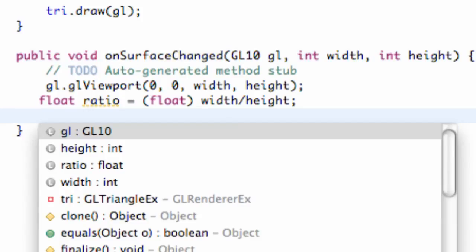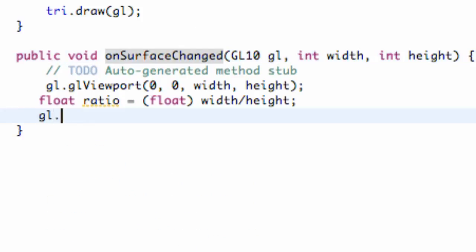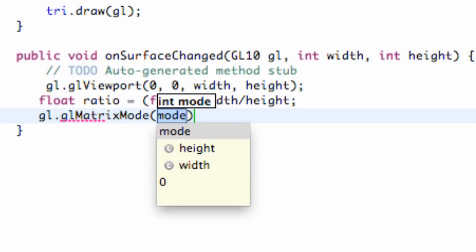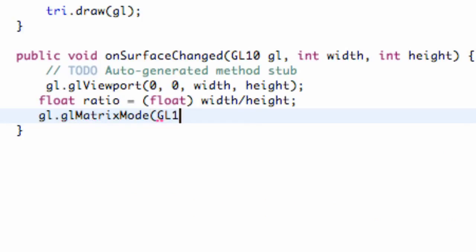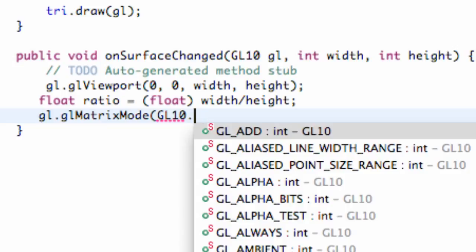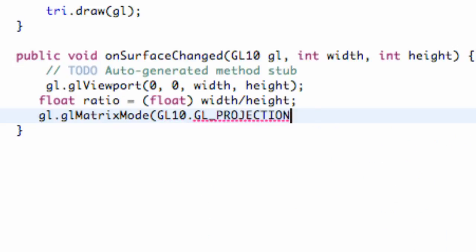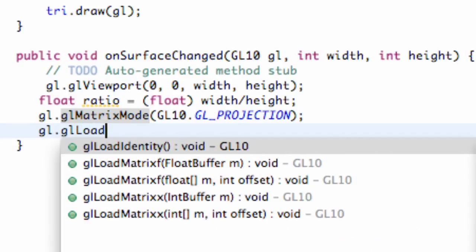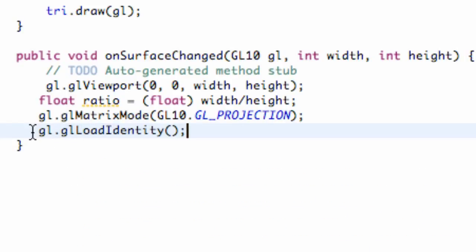We're also going to set up what matrix mode we want, and we're just going to say glMatrixMode, and we're going to set this equal to, again, the GL10 class dot GL_PROJECTION. That's just the way that we want to view it. We want it to be a projection of some sort. And then when we create this matrix mode, all we need to do is say glLoadIdentity, and that's going to refer to this method here.